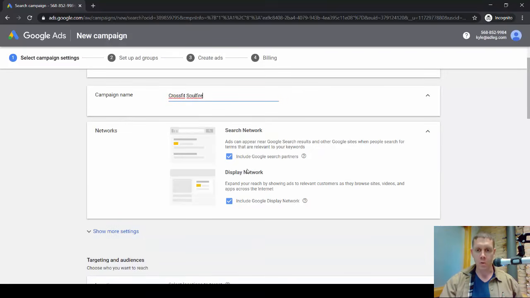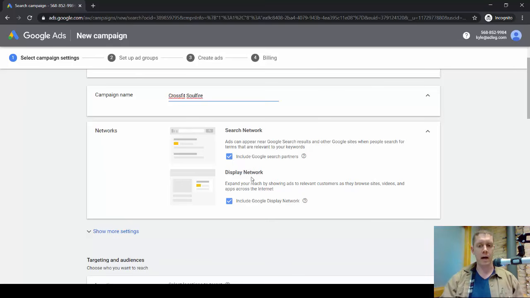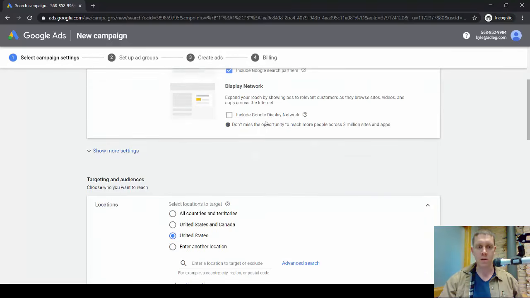Now under networks, you want to make sure to uncheck Google Display Network. That's going to allow your ad to show all across the internet on all kinds of websites that are not google.com. That's going to be very low quality traffic. We only want search traffic, so we want to uncheck this box. And I'd recommend leaving search partners checked. That's still going to limit your ad to search traffic. It is going to show on different websites that are not Google, but generally this traffic is actually very good. So leave search partners checked.